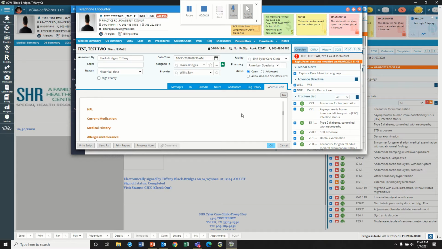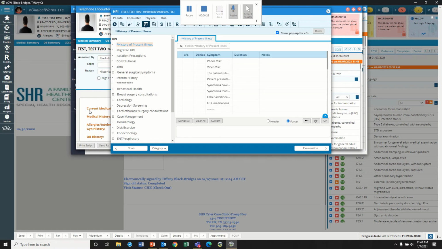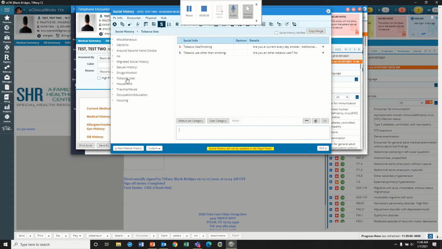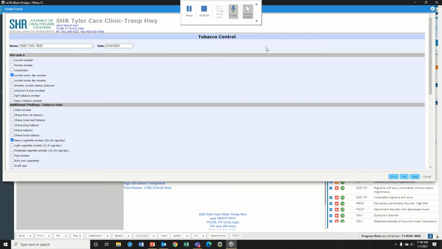For this particular task, we're going to go into the HPI, go to the letter S, and today we're going to work on tobacco use because we're wanting the smart form for a tobacco. Now, if I block these out, this is probably what you see when you go into the patient's chart. This will let you know that the patient has never had a tobacco screening, at which point you're going to click on details and it brings up your smart form.